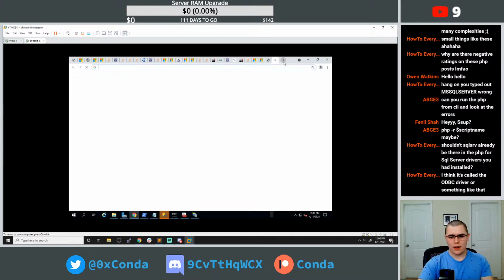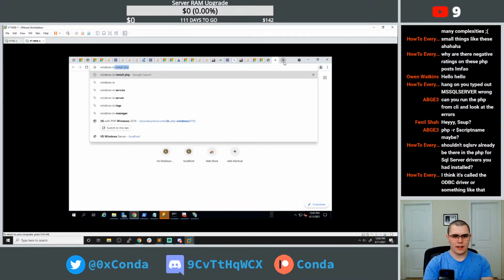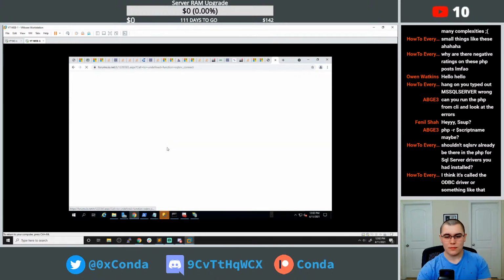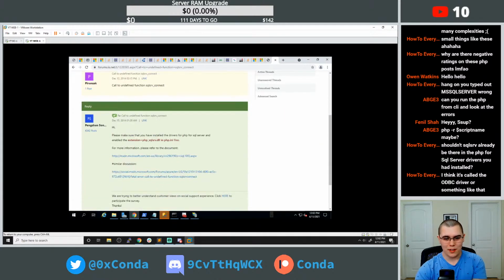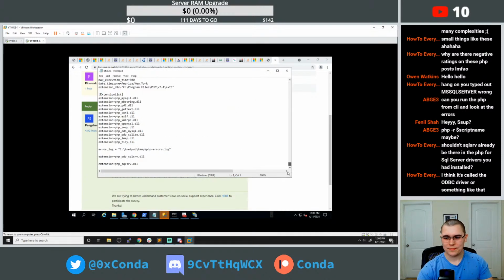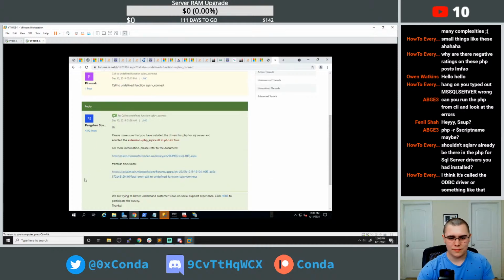So we'll say Windows IIS and paste in that error message and see if somebody out there has had the same thing, which I'm sure they have. Extension driver SQL Server enabled. Extension equals in your PHP INI files. Okay, let's try to add this to PHP INI. Oh, we already did that. Okay, that's there.